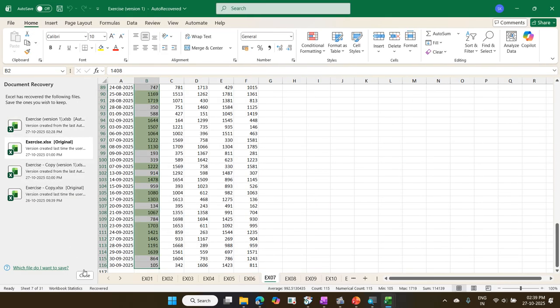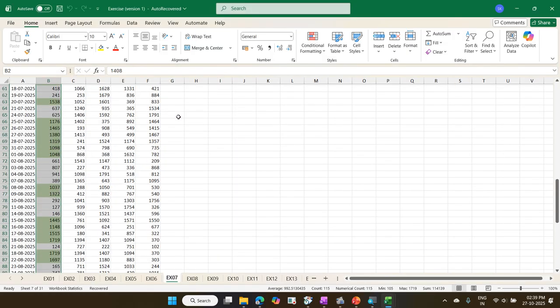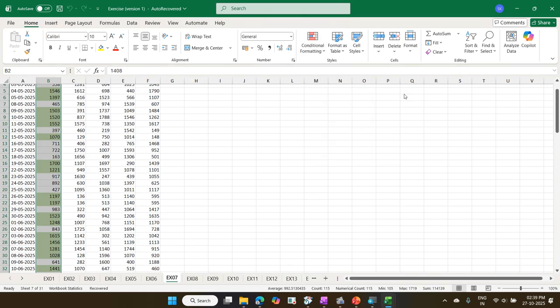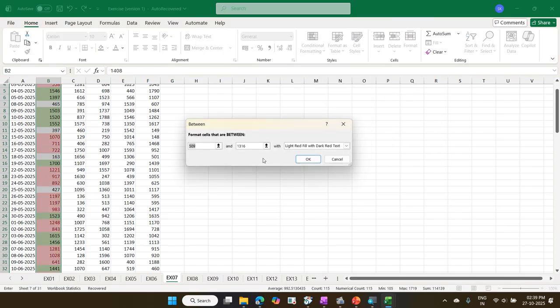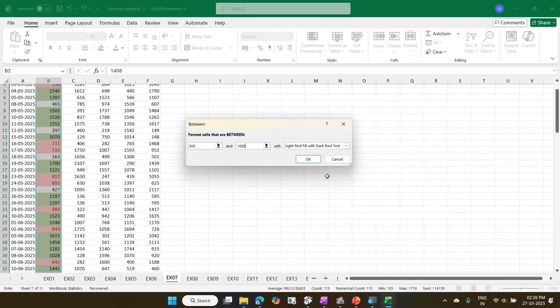Yes, sorry, I have to redo that conditional formatting. That is conditional formatting, highlight cell rules, between, which was not available for me. So let me give that again. 500, 1000. The green yellow color for this.